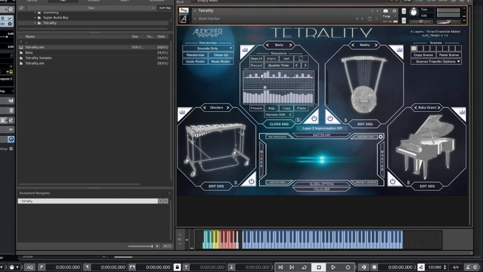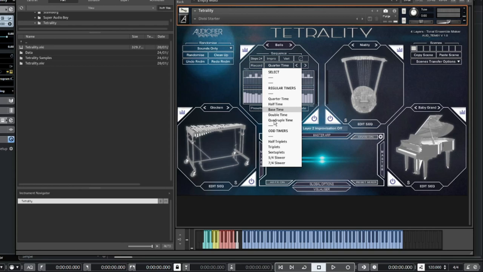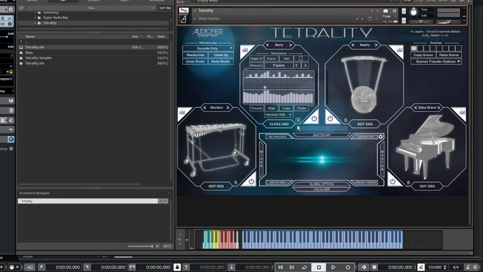Also a record feature to record your own. We can change the timings, so they go triplets if you wanted to. Again, another randomizer button here as well. So total random, absolute chaos, mild random, pitch random, preset random. Lots of different features, and also you can adjust this to see which part of the step it'll start on, like so.